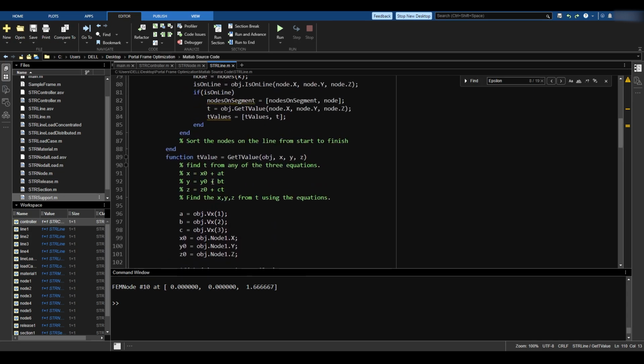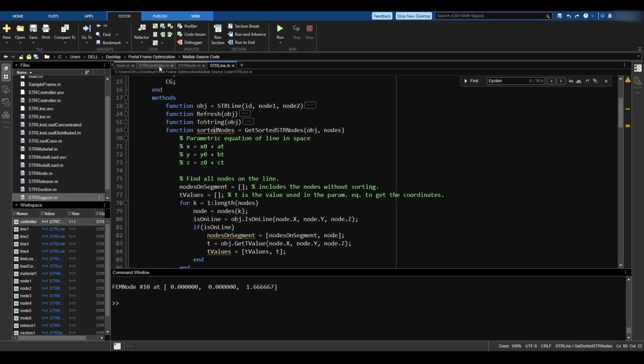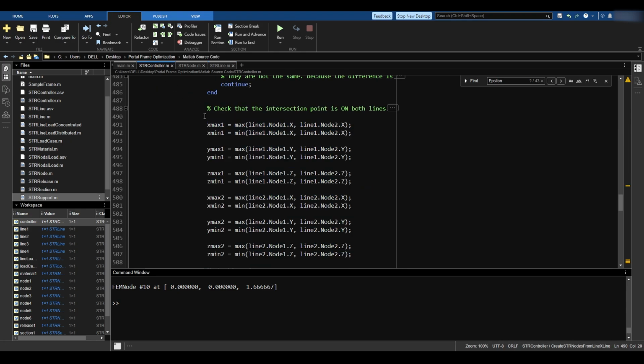Okay, so we found the t value and we found the nodes on segment, and I think that's good enough for me. Now, how can I put it to the test? Let's go to the STR controller because I reached a milestone. I want to pause here, but I want to be able to at least test and see if it works or not.